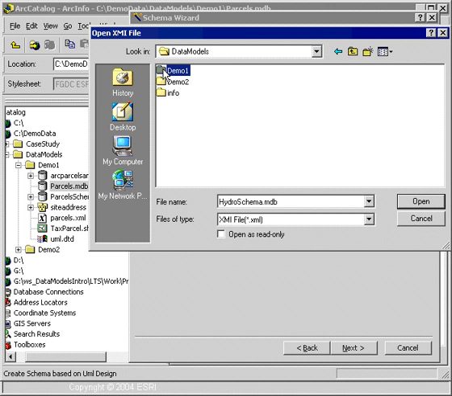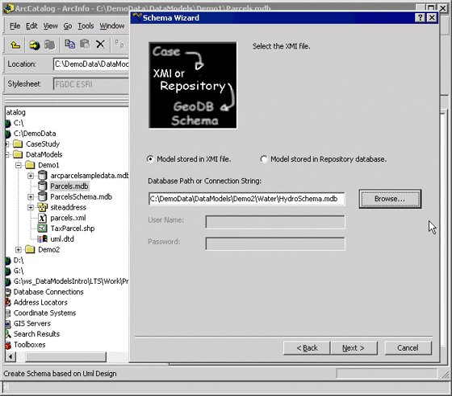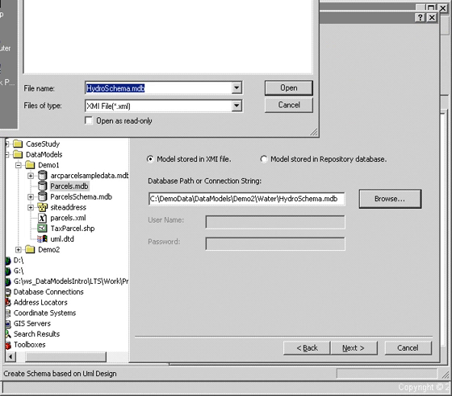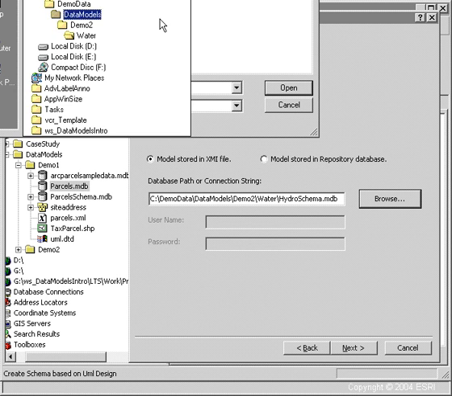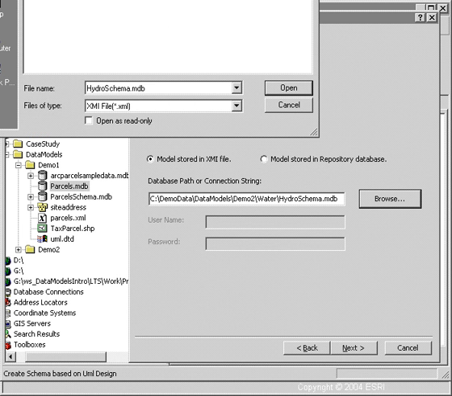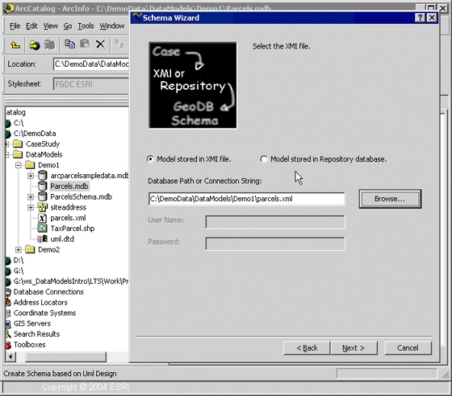And once I browse to the parcels XML document, you'll notice that the XML file is actually a document that's available from the data model's website as well. So here I've found the parcels XML document. I'm going to go ahead and open this and add it to the Schema Wizard.